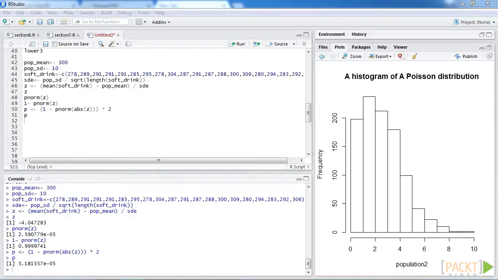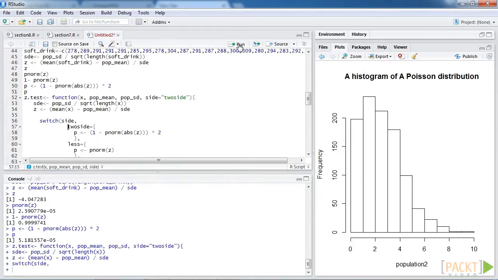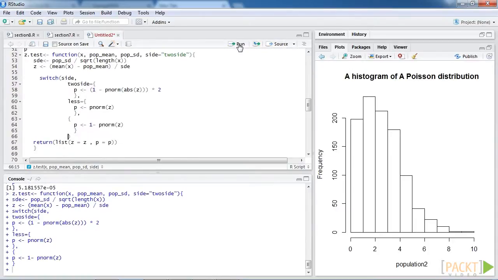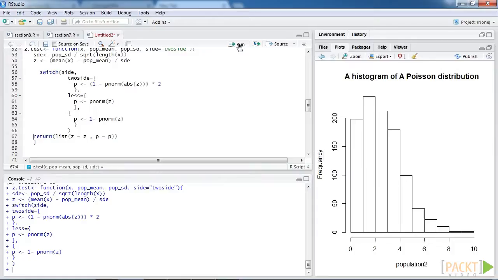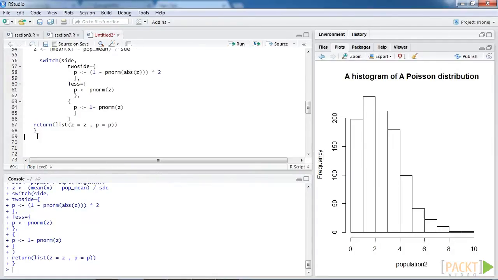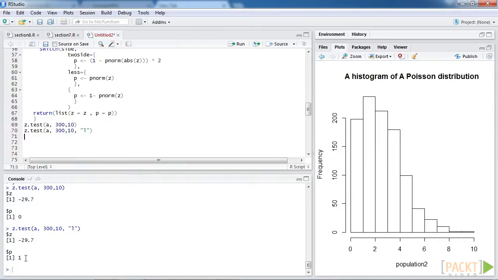We can then create a function that can perform a z-test and calculate the p-value of either one-sided or two-sided. Let's write the complete code for this. Then click on Run. Keep clicking on Run till you get the enter symbol on the console. We can now calculate the one-tailed p-value and two-tailed p-value from z-score like this. Here's the output.